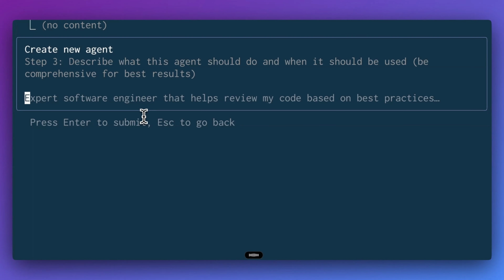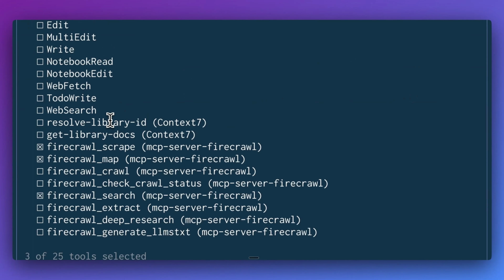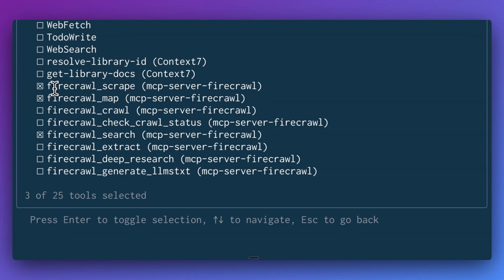You're great at Googling different things, but you're also really good at finding the relevant information on particular web pages. And then for this agent, I'm going to specify to give it access to scrape different web pages, map the different URLs from web pages, and then finally also search different queries from the web.